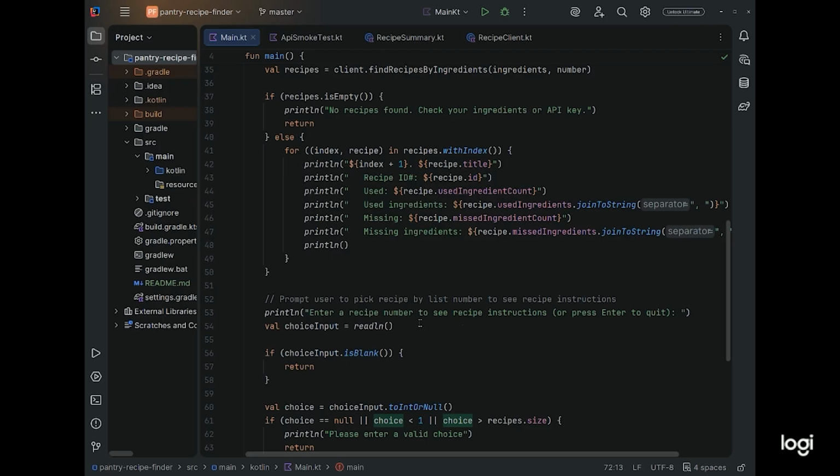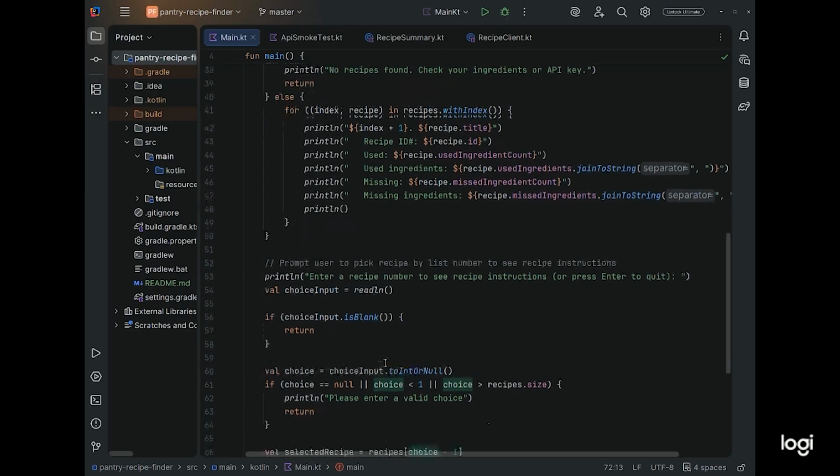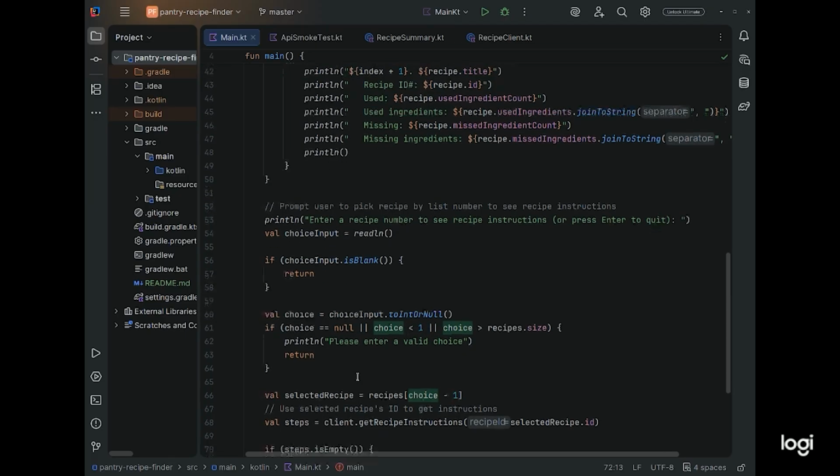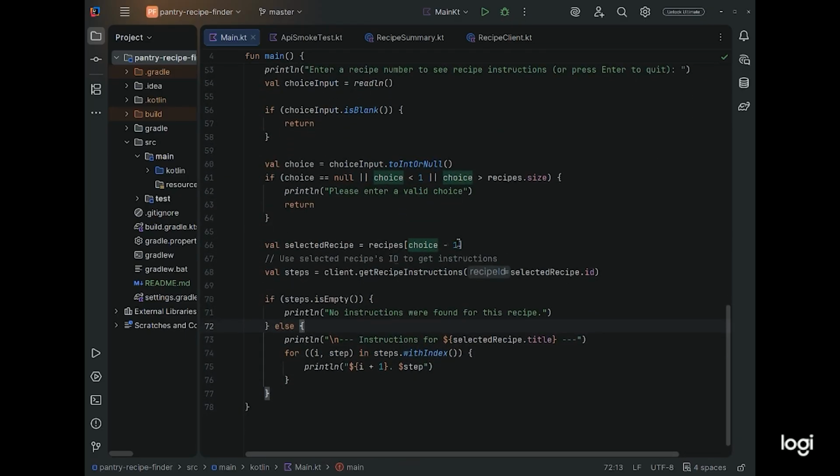And then once that is displayed, the list of recipes, we then again prompt the user to enter the recipe number. We're going to read that input, make sure it's not blank, make sure that it's not out of bounds for the length or size of the recipes, make sure that it's not null and it's not 0. And then, of course, it's index offset by 1. Then we use the client, and we get the steps for the instructions and print it out.